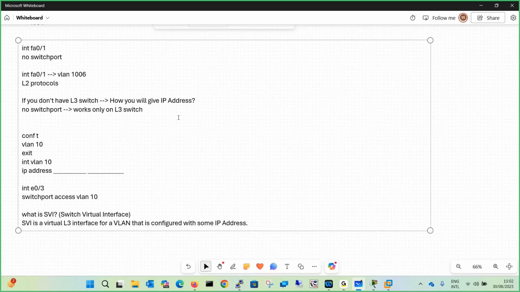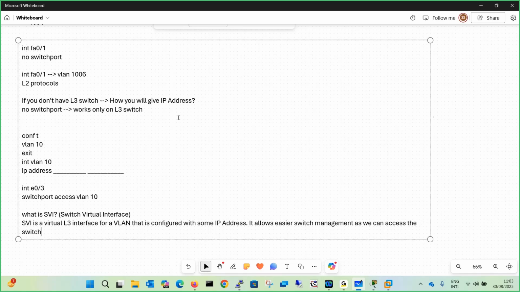And what is the benefit? It allows easier switch management. You can manage the switch very easily, as we can access the switch using telnet, SSH. These are the protocols using which you can access the switches using the IP address.